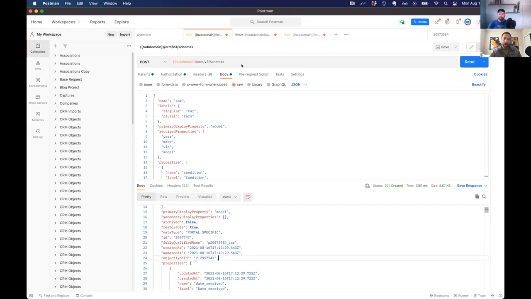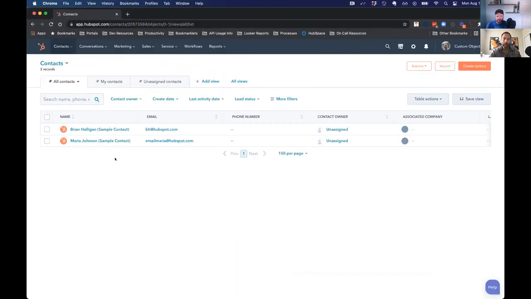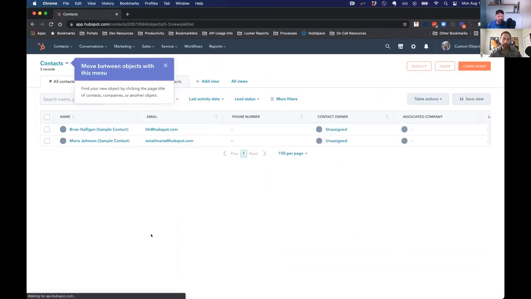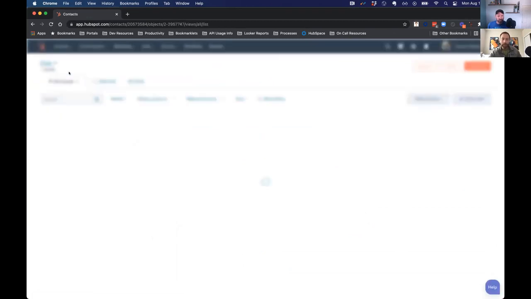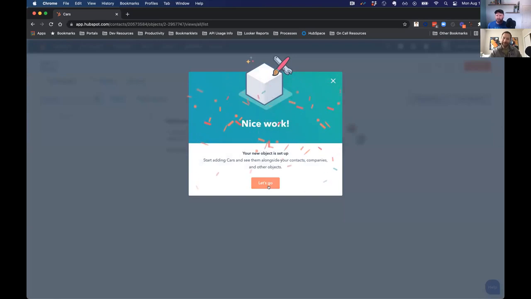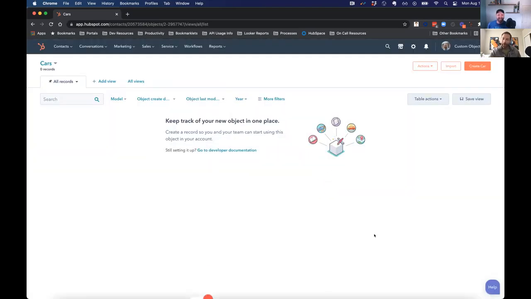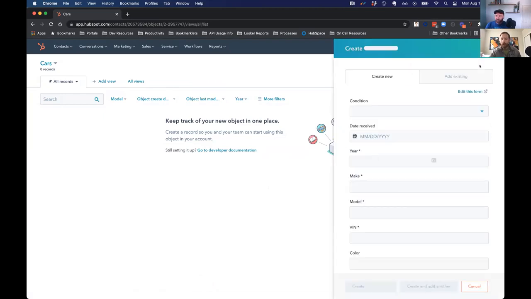Perfect. All right. So let's take a look at what this looked like. Here's my contact screen. I've got the two default contacts, and I've got the native objects that I mentioned earlier. So now that I created this, let's do a refresh. And we see cars here. Yes, nice work. Thank you. Well done. All right. So we can go ahead and just create a car.